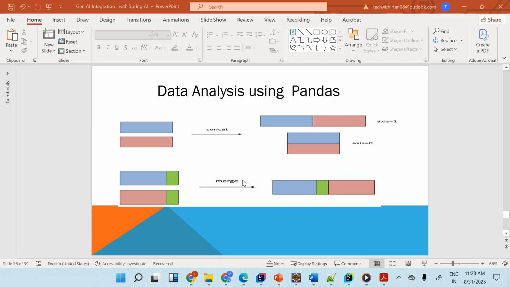So first we have to concat and second we have to merge. So what is the meaning of concat and merge? Let's say I have two different data frames, and I want to concat them into a single unit. We have two ways to do it, by using axis 1 and axis 0. Axis 0 represents row wise and axis 1 represents column wise.